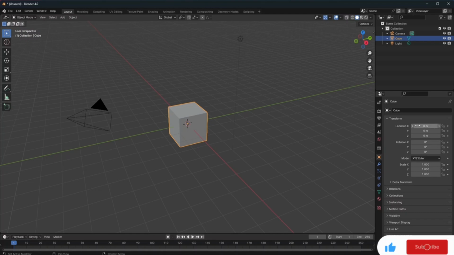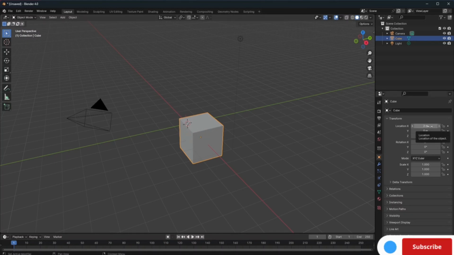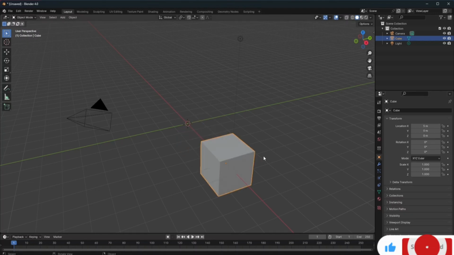Let's say you want to move this towards the x-axis. You can come here and let's say I type 2. If I type 2 and press enter, you can see it has moved 2 meters. Now if I type 5 and press enter, you can see it has moved along the x-axis. This red line is basically the x-axis. If you look at all of this, you will get a better idea. Here you can see the color representation.